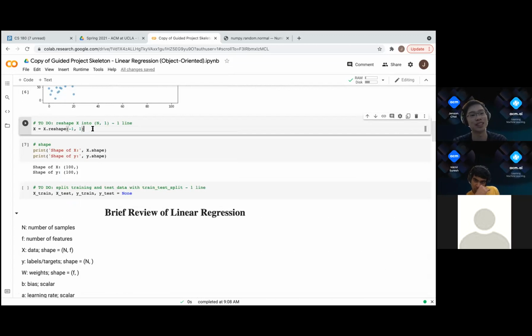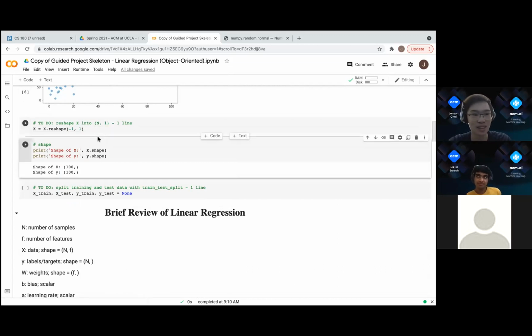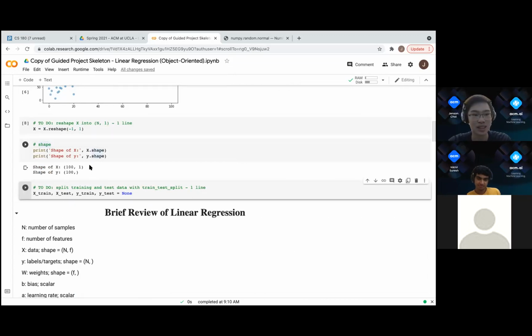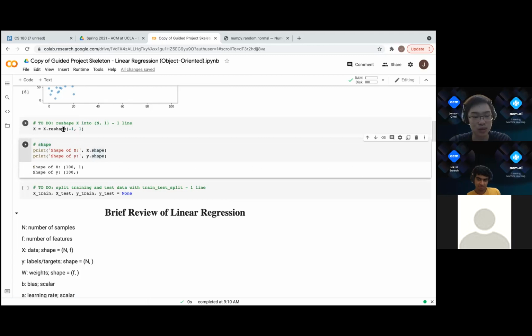I think we did this earlier in one of our workshops. I think Nikhil did -1 comma 1. This basically makes sure the second dimension is a 1 and the first dimension is whatever it has to be in order to match that. So now X is (100, 1).